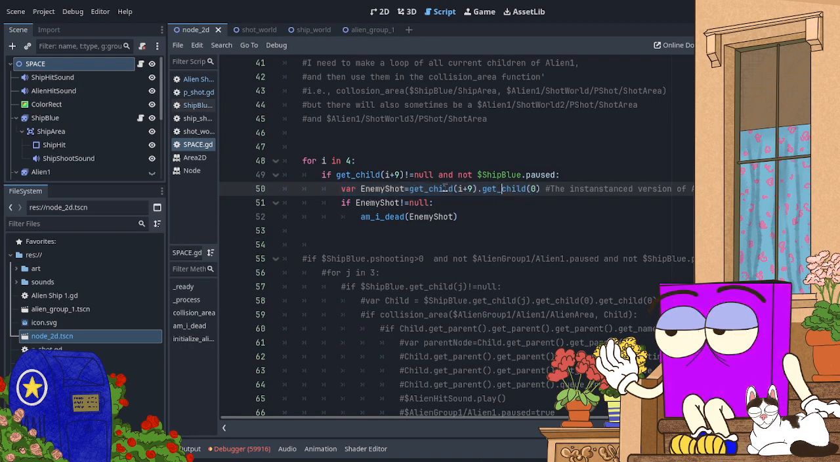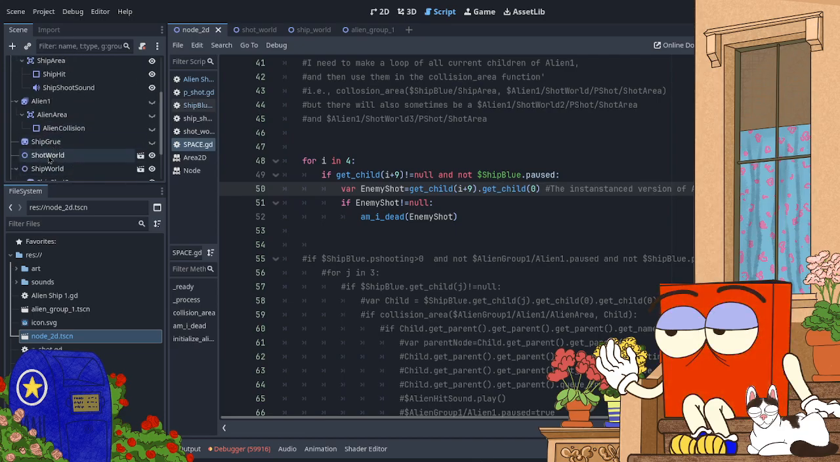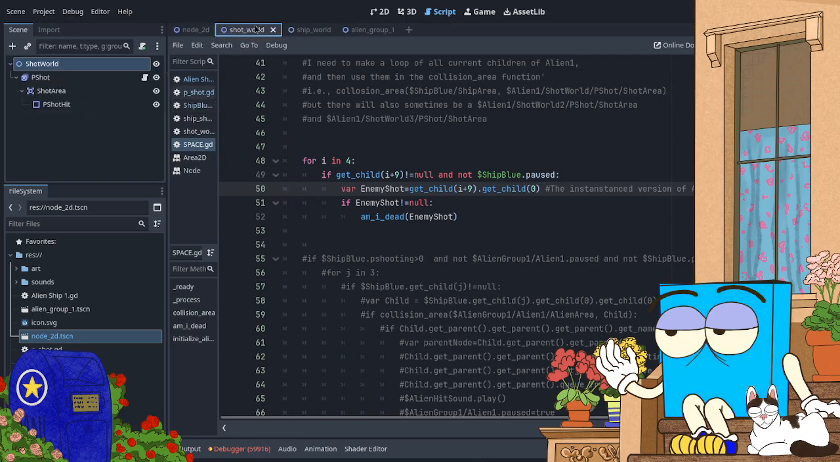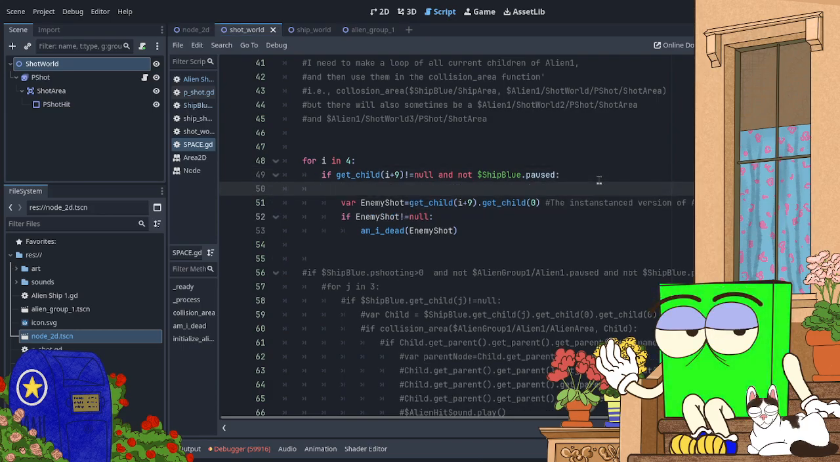So enemy shot has to be spawned as a child of one, two. Instead of that, okay. What does Shot World look like? Let me look at Shot World again. What do I have under there? So it'll be Shot World. So this will be when I'm done with it.